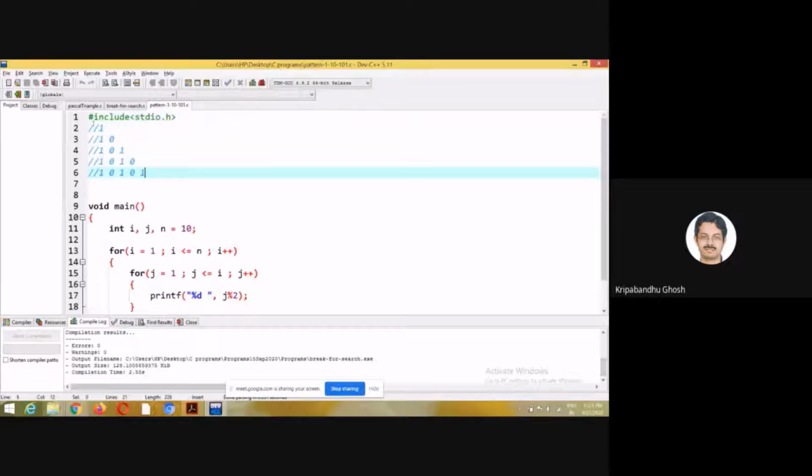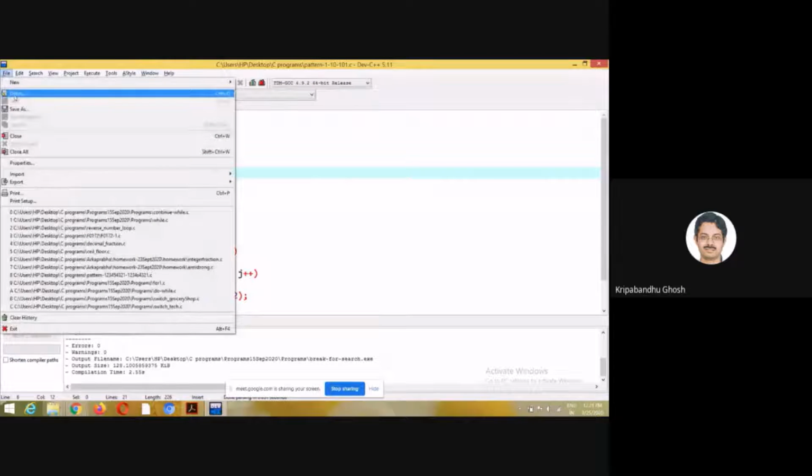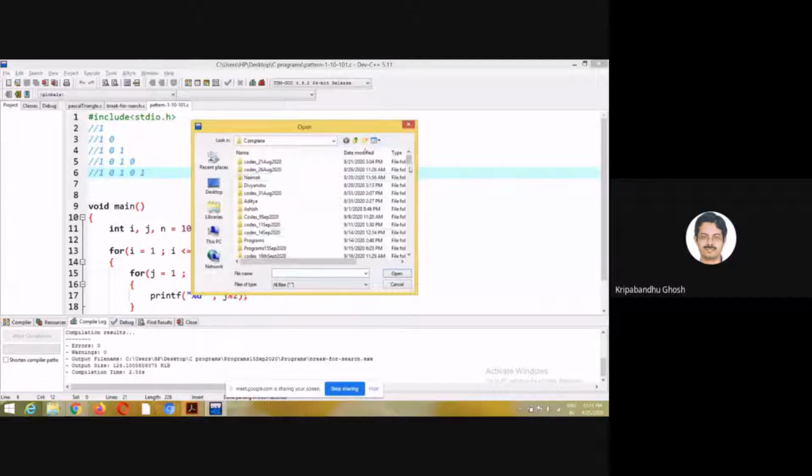Okay, do I have any other pattern? Let me show you. But I'm sure you will be able to do it. It's just about getting used to it. Let me show you one more pattern.